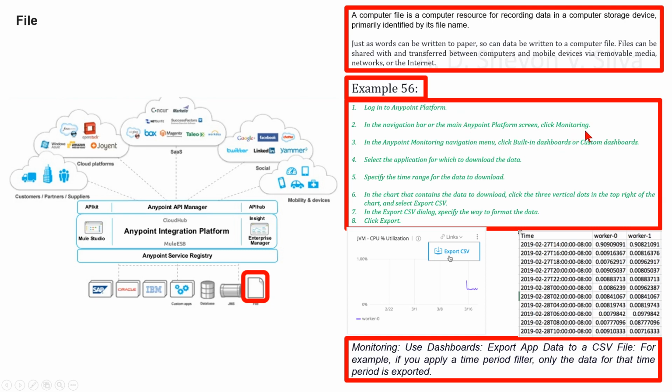In the navigation bar or the main endpoint platform screen, click monitoring. In the endpoint platform monitoring navigation menu, click the built-in dashboard or custom dashboards. Select the application for which to download the data. Specify the time range for data to download.